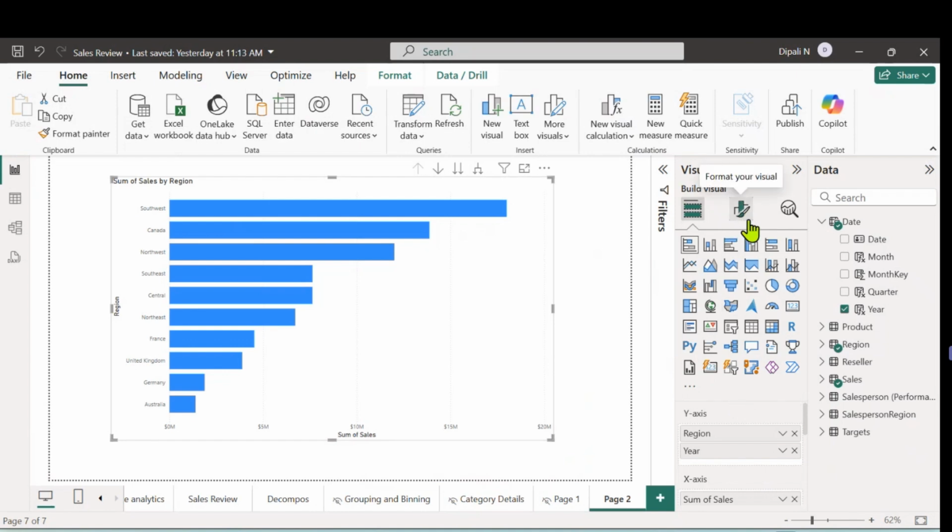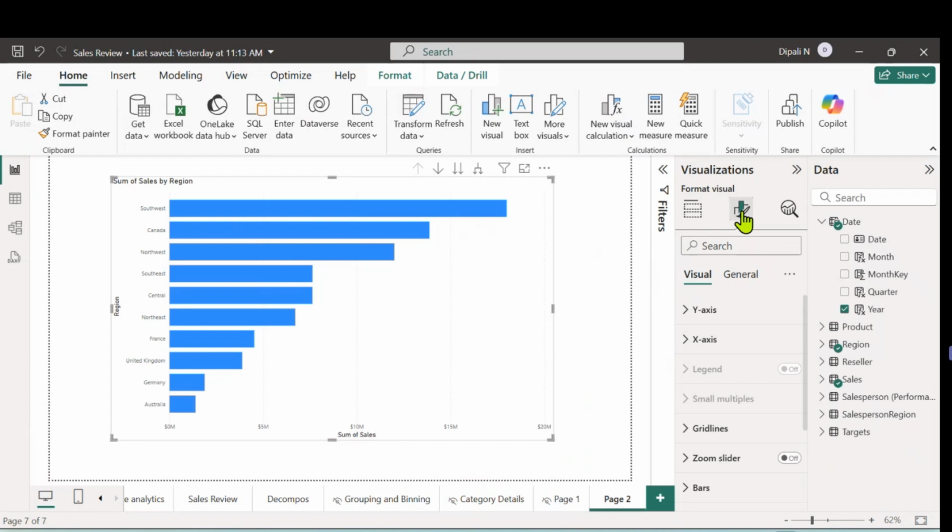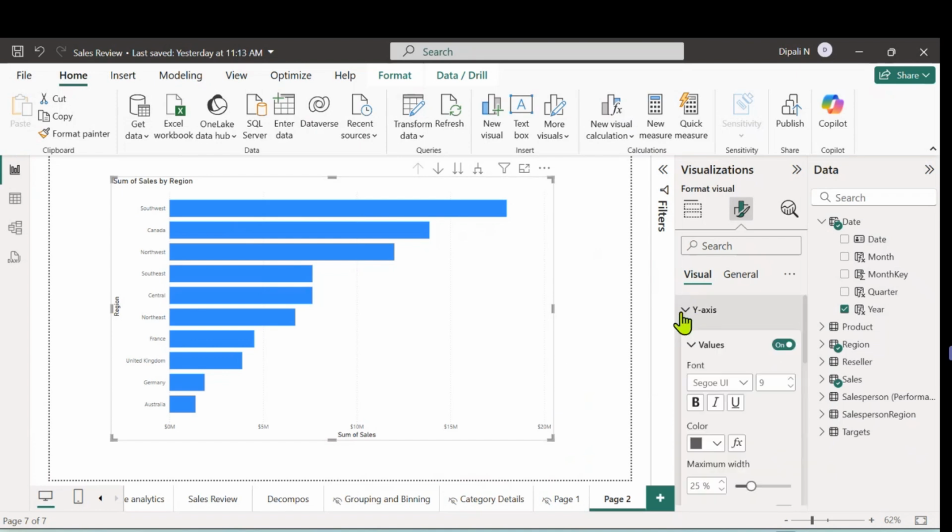After that, you have the second option with the brush icon. So this is the format your visual tab, right? In the format visual, you also have two options. One is visual and one is general. So whenever you want to do the formatting, you can use and explore this. It will come with exploring. So whenever you're working, explore to see what changes it's making. Suppose if I want to make changes to my y-axis, and I just want to increase the font. Okay, so I'm just increasing the font.